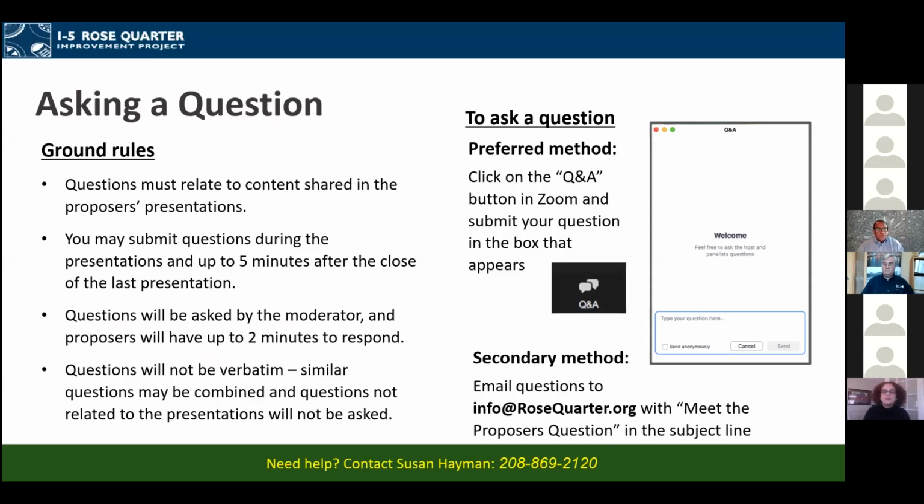Submit questions during the meeting by joining the meeting via Zoom and using the Q&A feature. Email questions during the meeting to info@i5rosequarter.org with Meet the Proposers question in the subject line. Questions will be asked by me, the moderator, to the proposers, and the proposers will have up to 2 minutes to respond to each question asked.